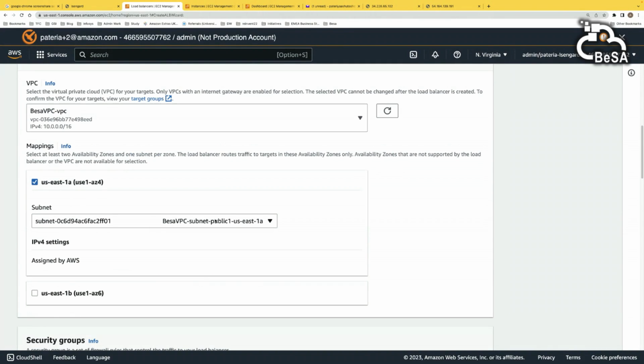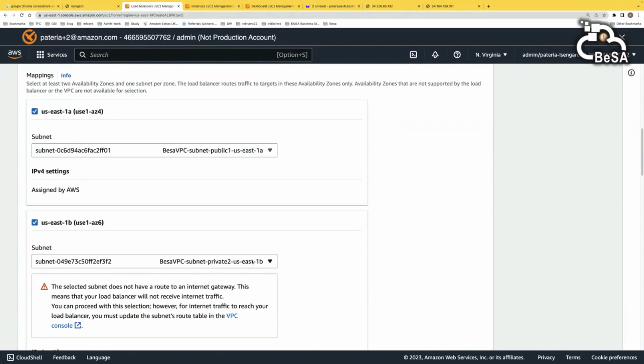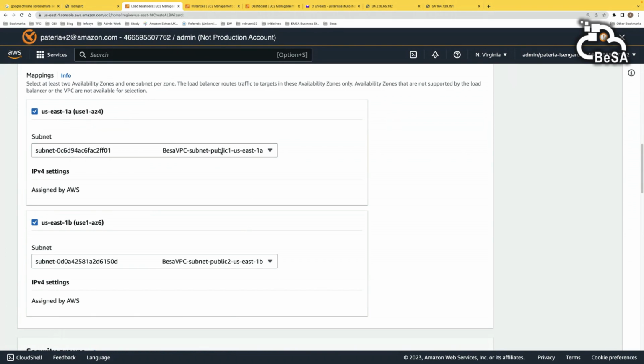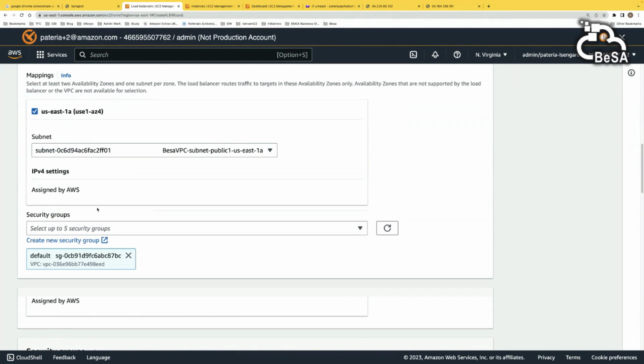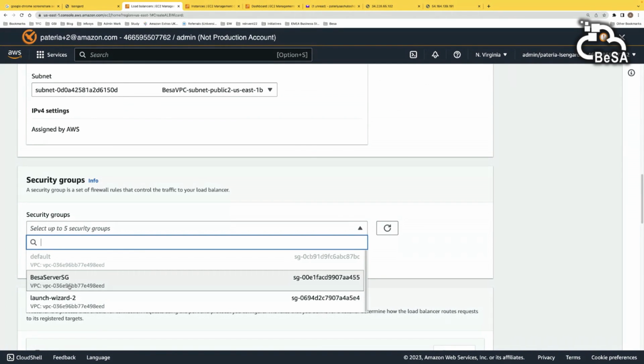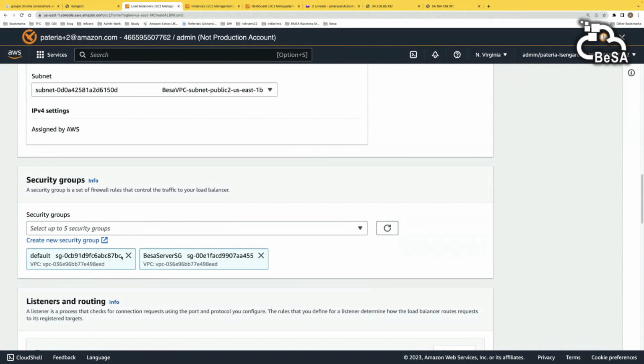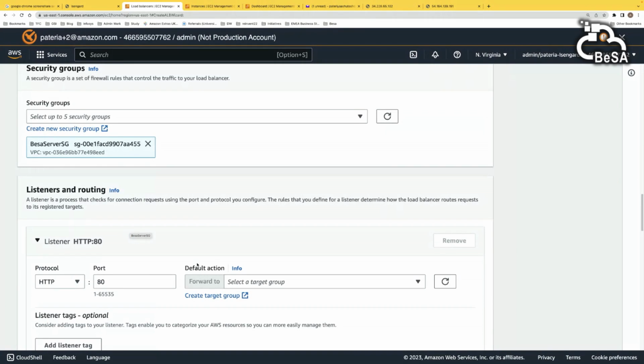So this is, by the way, the subnet where I have my instance, right? So I know it, that's why I'm selecting it. These are the two subnets, public subnet 1 and public subnet 2, where I have server 1 and server 2. Security group: I already created a BeSA security group. That security group has two ports allowed: one is SSH, TCP port 22, and one is HTTP, TCP port 80. So I have only two ports allowed in here.